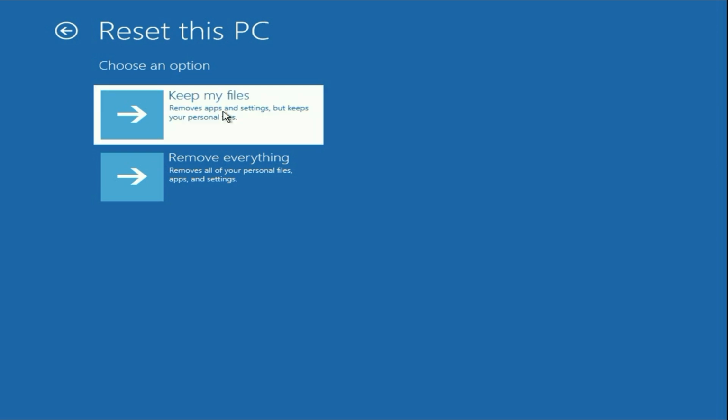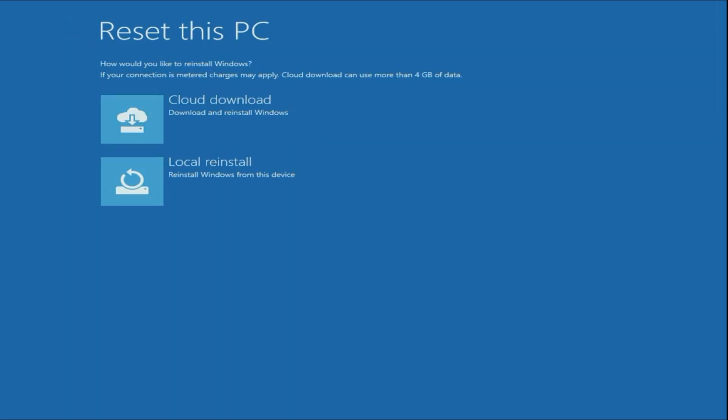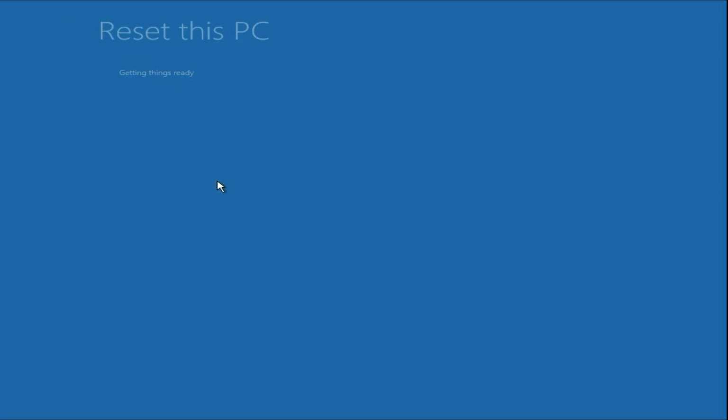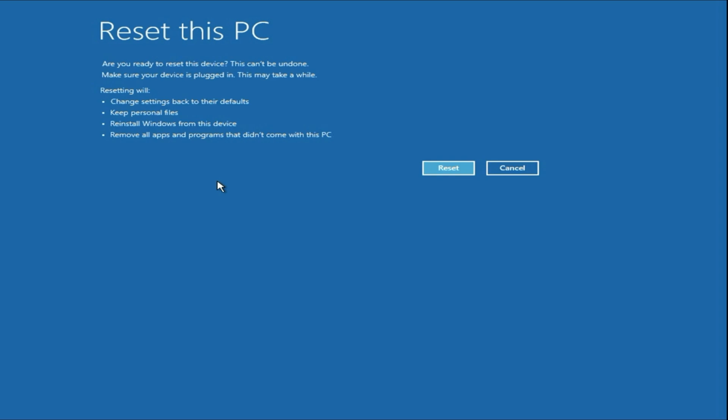Then, select Local Reinstall to proceed. This process will reinstall Windows, restoring it to its default settings. Your personal files and data in other partitions will remain safe, so you won't experience any data loss. However, note that it will remove all applications and programs installed on your system. After choosing Reset, the process will take about 30 minutes, and it should fully resolve the sign-in error.